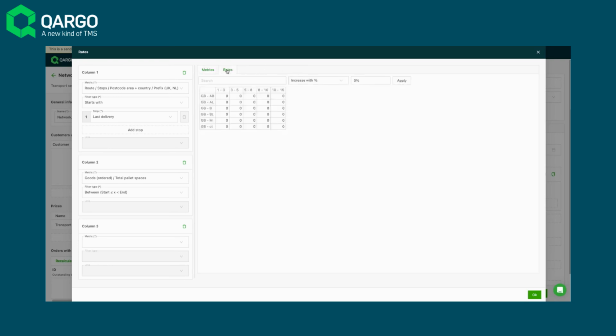Click on the Rates tab and there is a new table. This one includes the metrics from the previous page. We can see the postcodes on the left and the pallet space ranges across the top. All that is left is to add the individual rates to each tier.